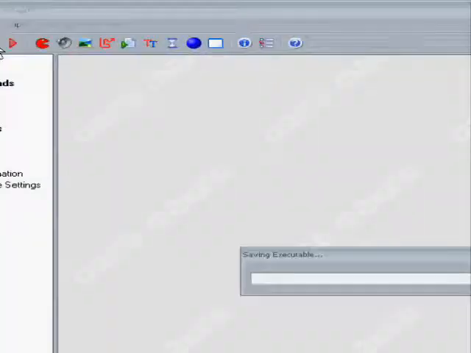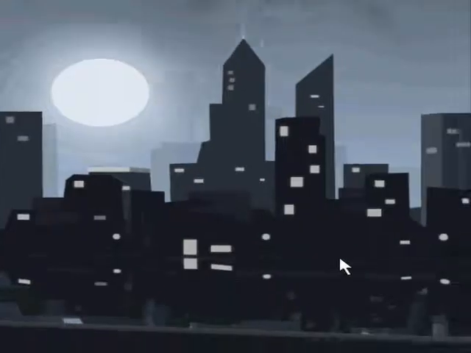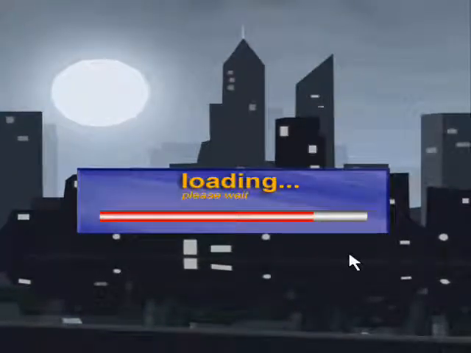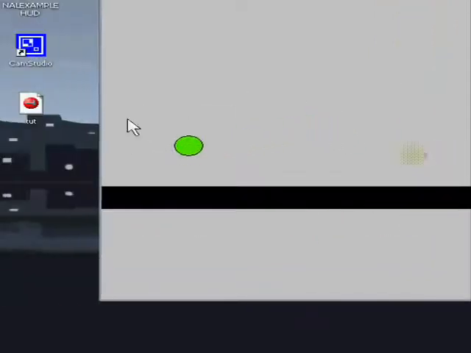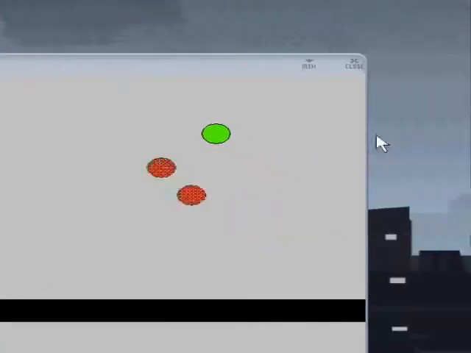Okay, so let's test this. Loading. Okay, so here are the enemies flashing. 2 of them just disappeared because they collided with each other. Okay, so you run around, avoiding them. Yeah, it's not really that entertaining, but it shows you AI. So you get the point.